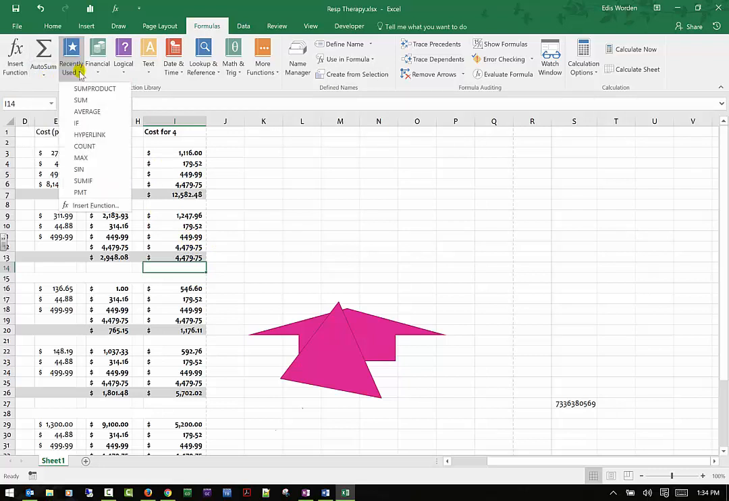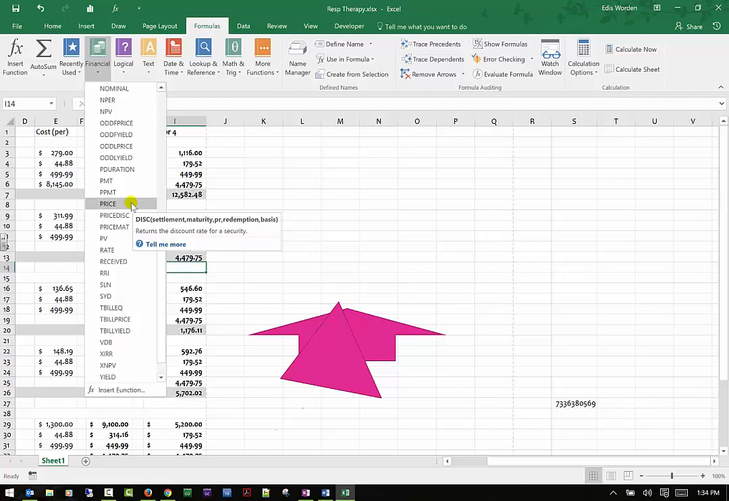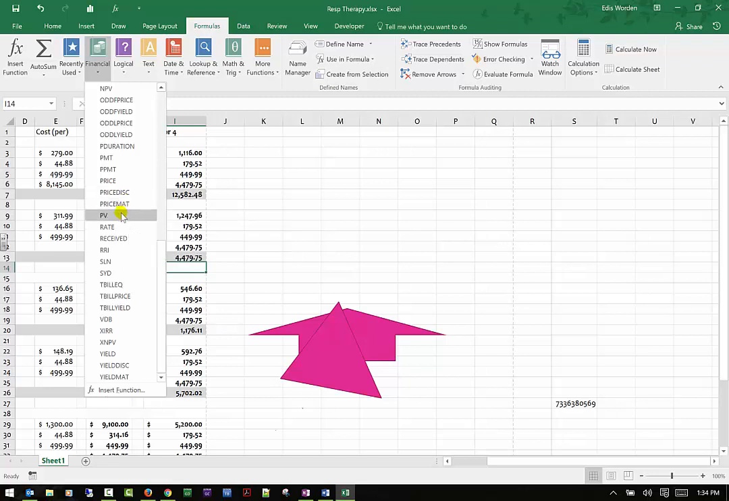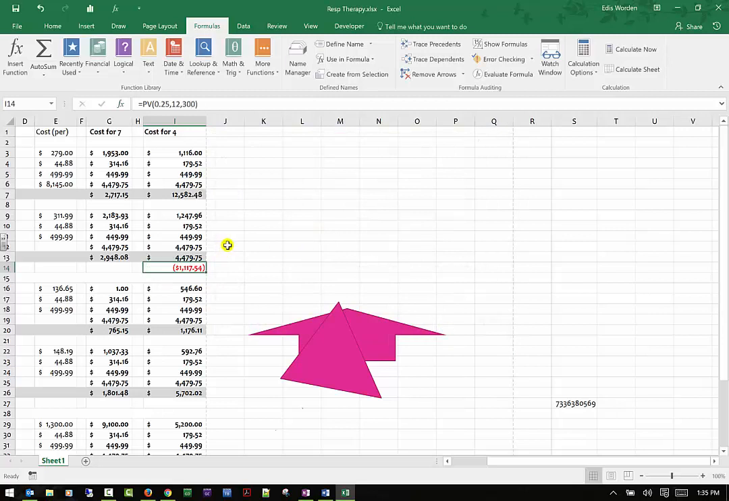Again, here's your recently used. You can see which ones I've used before. Payment is very good, especially if you have a financial class. You have the financial category, so these are all the formulas that are available to anybody who's using this, like present value. It makes things a lot easier. You can also hover over it and it will give you some information about it, and then you can come in here and say, the rate is 0.25. I'm going to have 12 payments at $300. And so I can say okay, and this is the value it will give me for that.